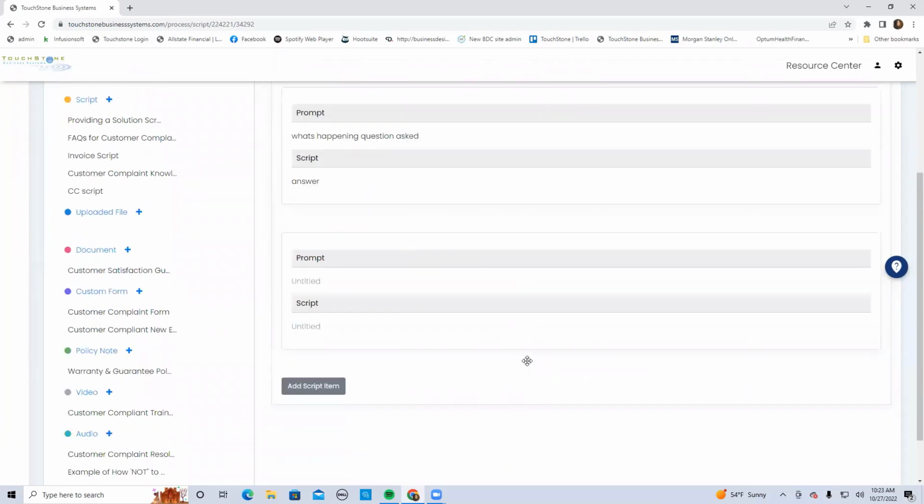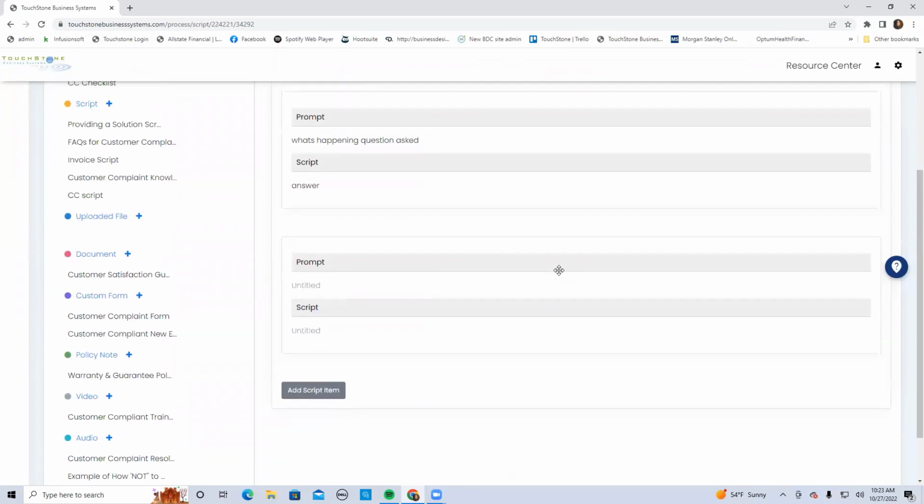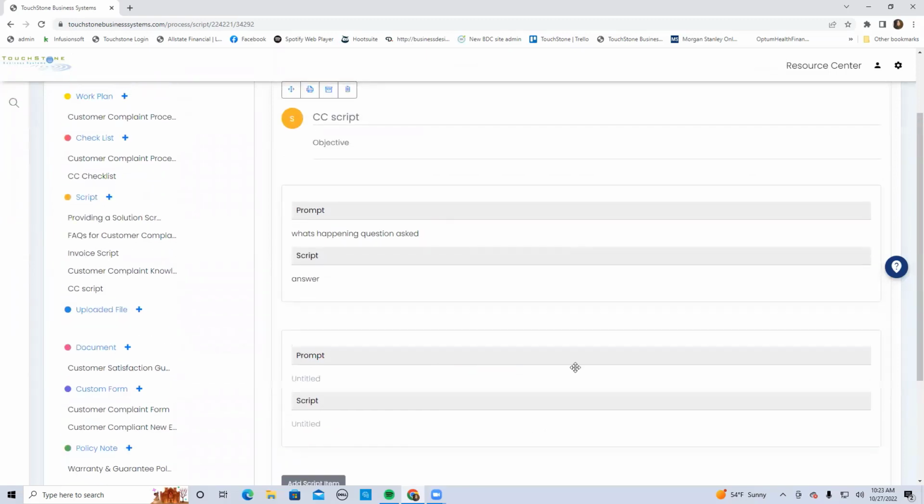Then I hit add script item again, and now I'm on to the next piece of the conversation. And the same idea, I do the prompt and then I do the script. So there are different types of scripts. There's basically two. One is a frequently asked questions script. So this is an example of that.